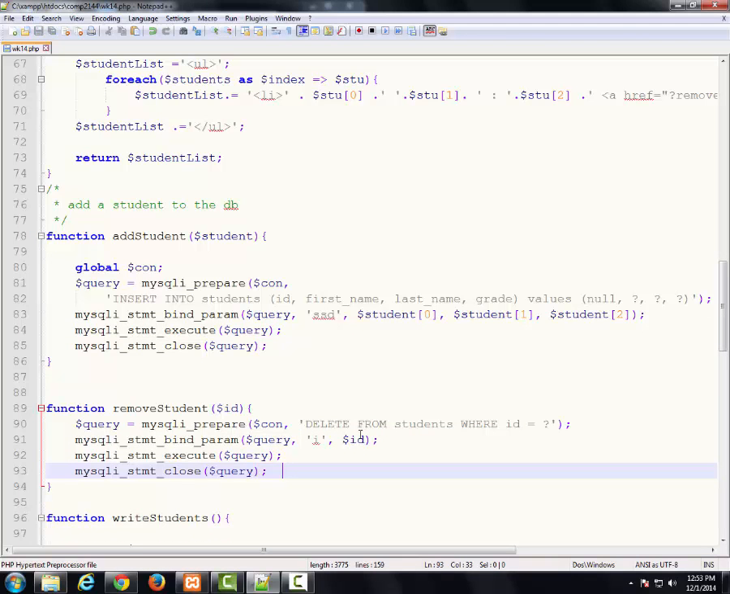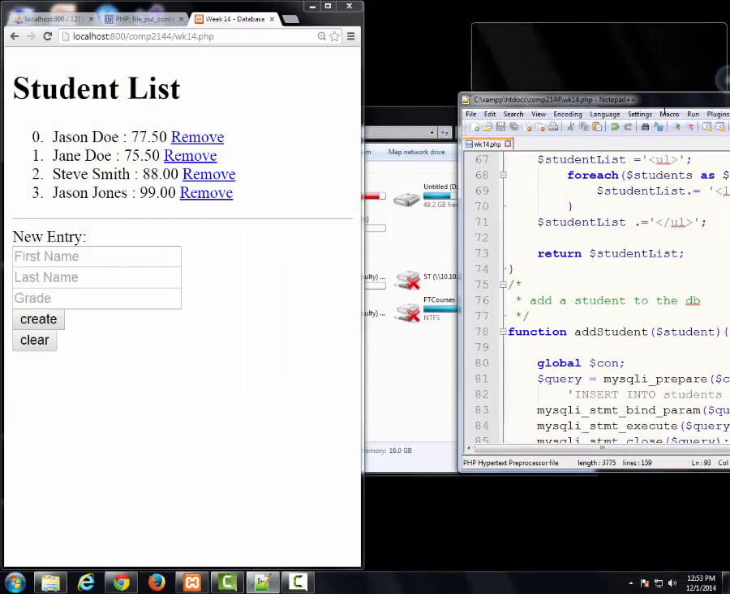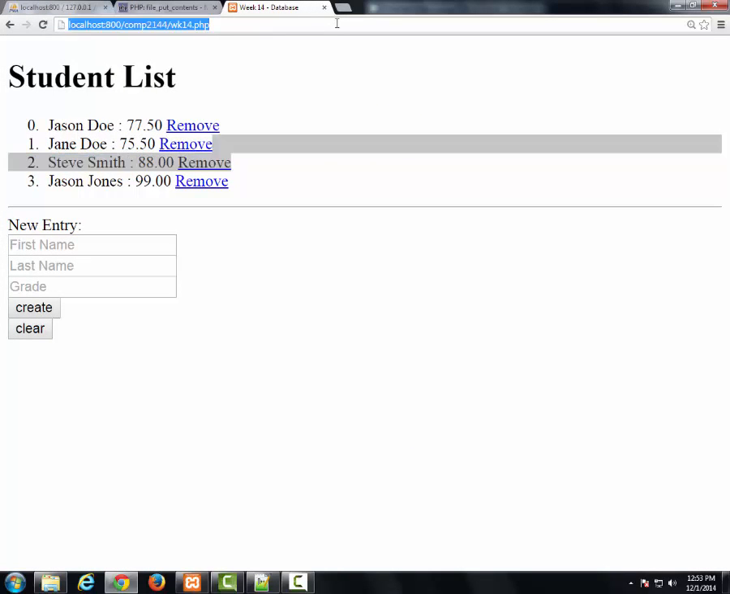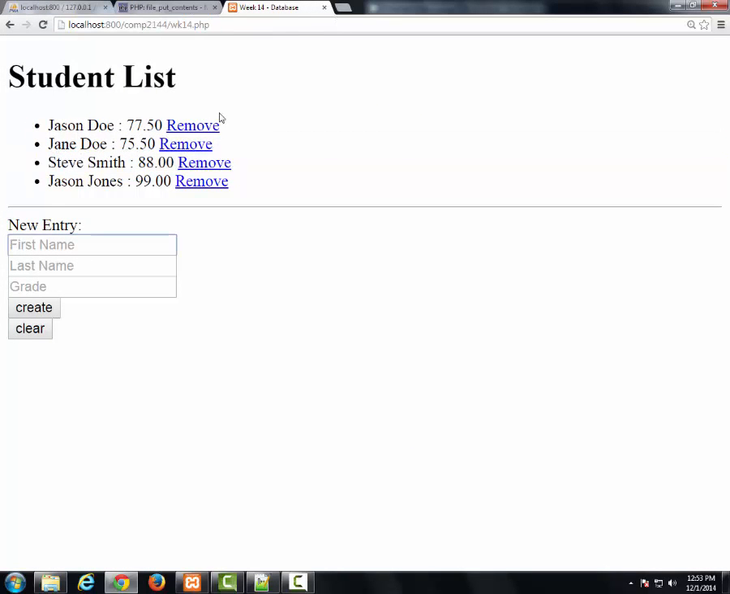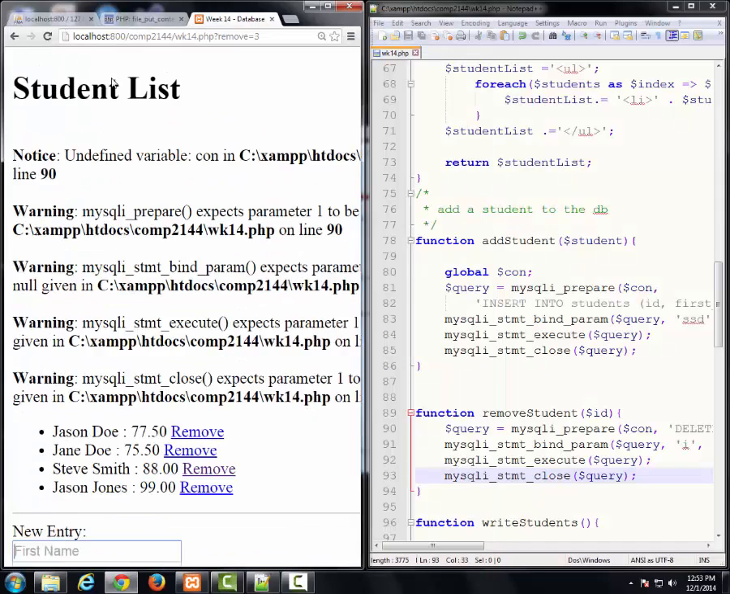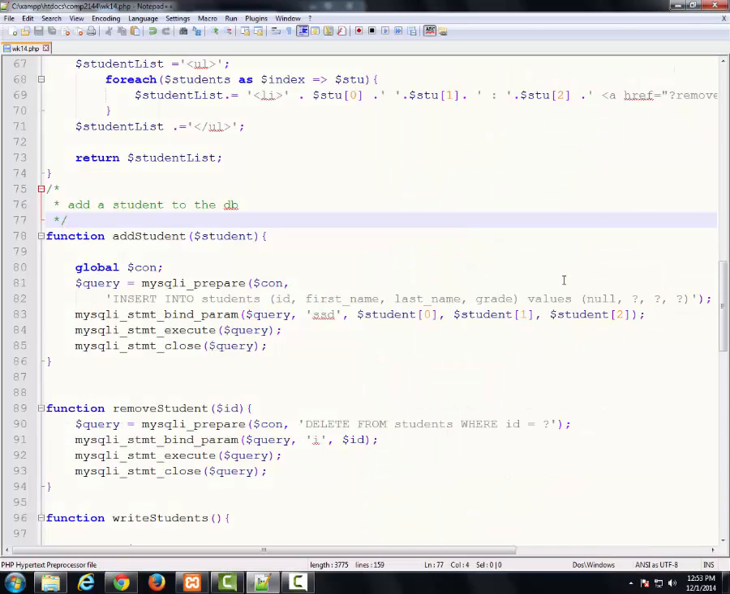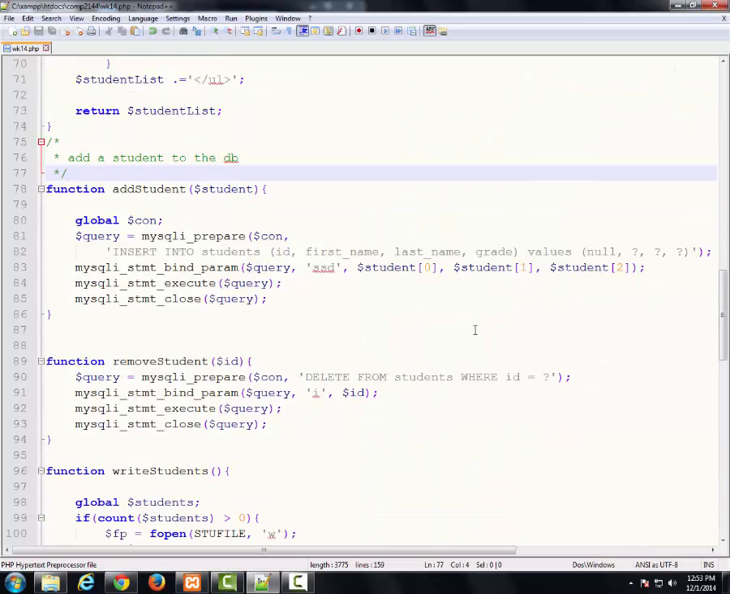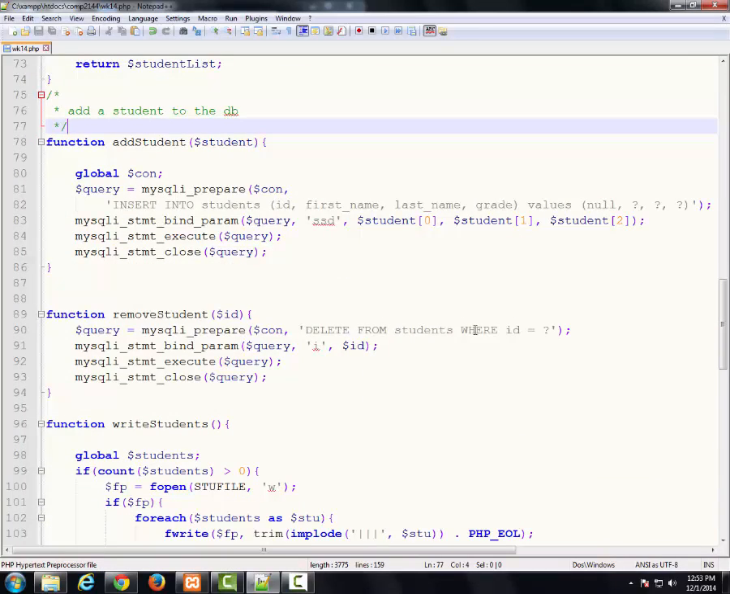Okay. Let's see if that works. So let's go back to our script. Hopefully no typos. Okay, Jason Jones. Let's remove Steve Smith. Oh, so a lot of typos here. Let's see what's going on. So just by looking, I know what I forgot to do. Can you tell me? Can we see the errors?